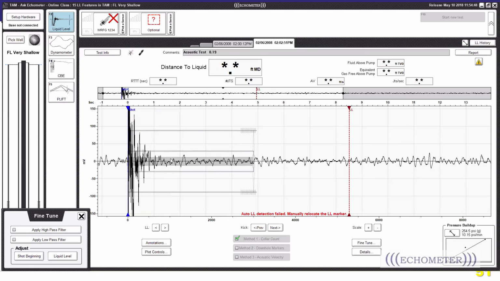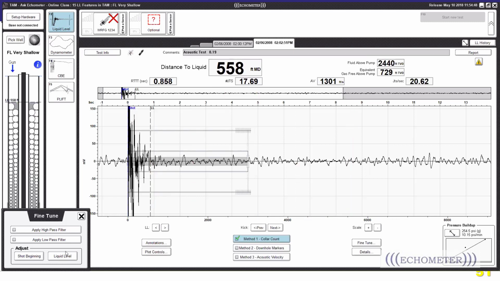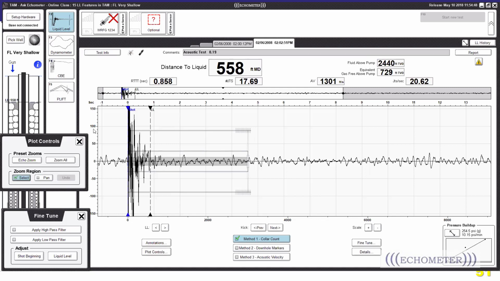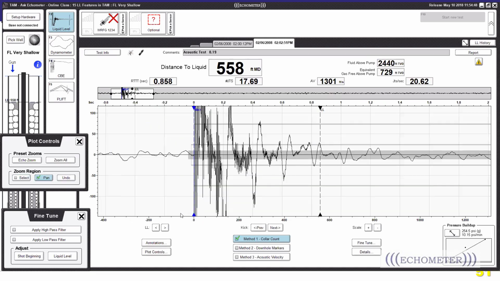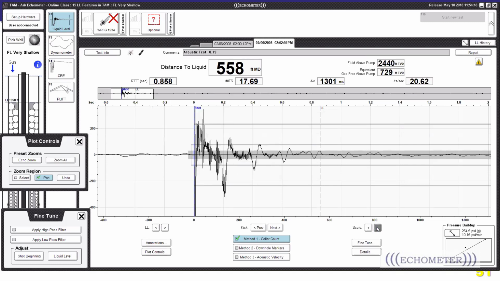So the liquid level is actually up here. I will get closer to that area. I may use the flow control and select. I will focus on this, and I see a kick. Well, I think I found the liquid level.